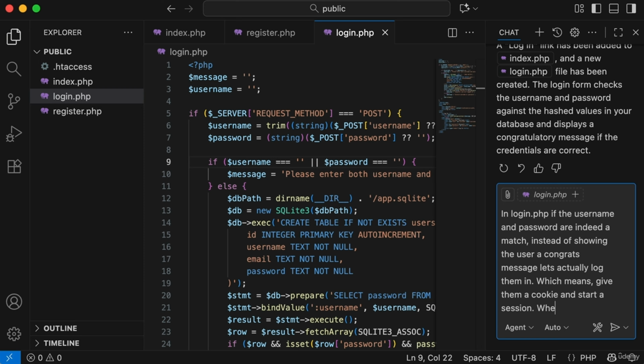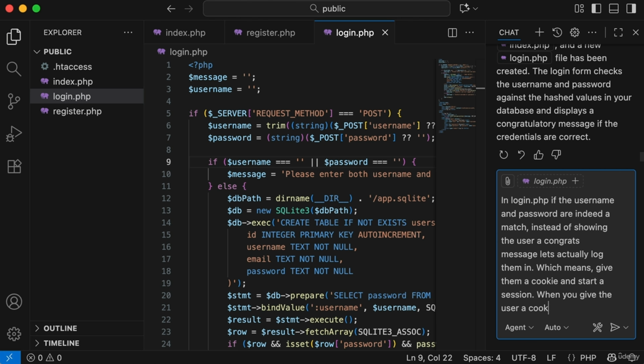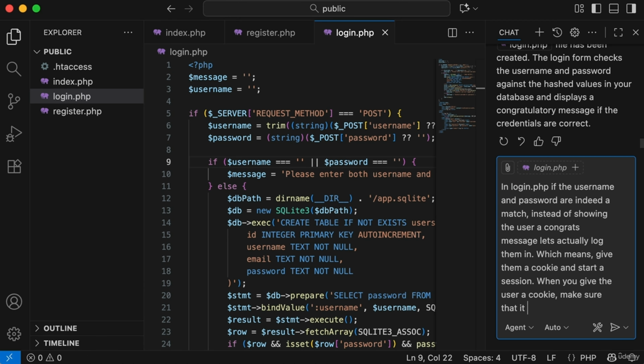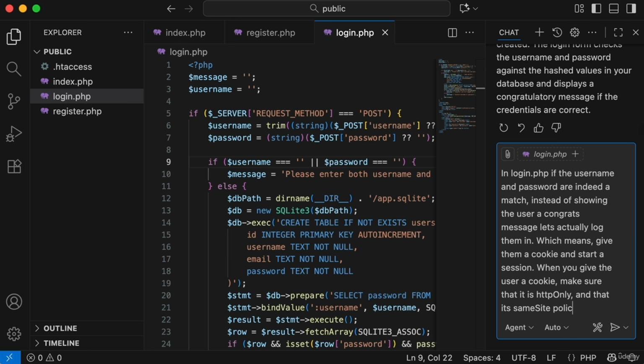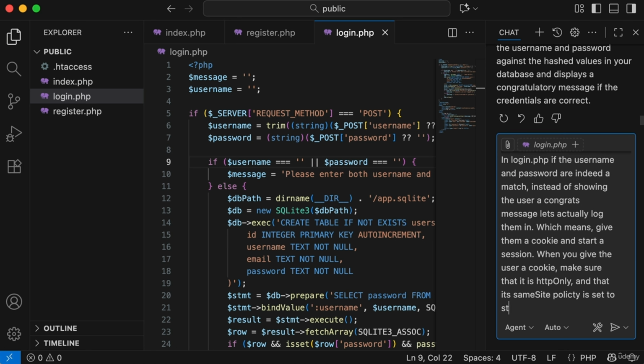Let's say when you give the user a cookie, make sure that it is HTTP only and that its same site policy is set to strict. This is just a bit of security precautions I'm taking to make sure that our site is less vulnerable to cross-site scripting and to CSRF attacks.